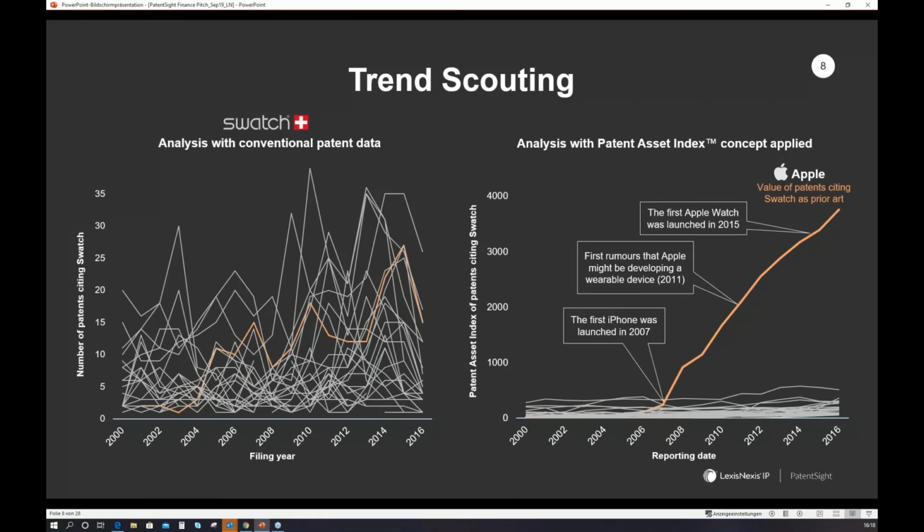Apple, they were building the Apple Watch, and this example becomes really interesting if you look at the timeline. The first rumors that Apple was building a wearable device came out in 2011. And with our data at this point in time, you could have seen this coming actually. The iPhone was launched in 2007. And then Apple started building a new device, and they were patenting their device, with patents based on Swatch technology, actually. So they were using parts of Swatch's work, but maybe delivered a more sophisticated solution.